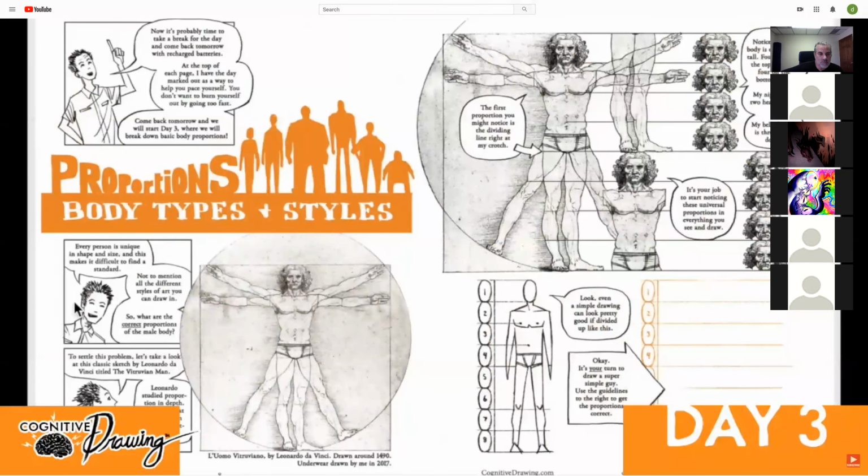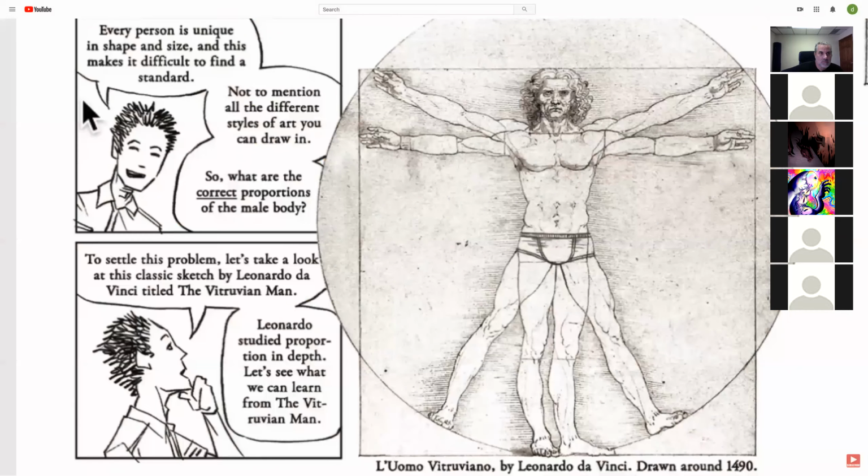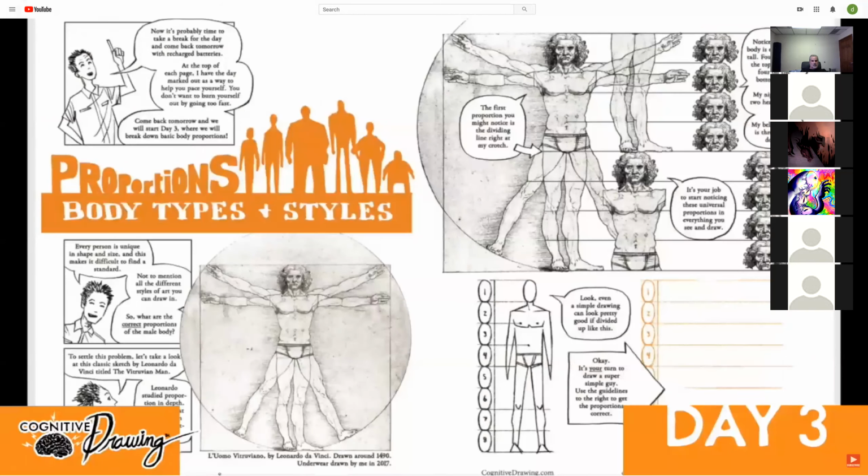All right, so let's talk about body types and styles and shapes and proportions. Every person is unique in shape and size, and this makes it difficult to find a standard. Not to mention all the different styles of art you can draw in as well. So what are the correct proportions of the male body? To settle this problem, let's take a look at this classic sketch by Leonardo da Vinci titled The Vitruvian Man. I don't know if I'm pronouncing that right. Leonardo studied proportions in depth. Let's see what we can learn from his sketch.